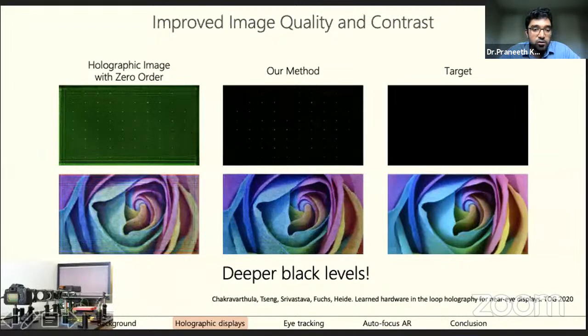Whereas here, you can completely eliminate these kinds of artifacts. You can see that the images have ringing artifacts here. Those are gone. The images become sharp. The resolution improves, and the black levels become black.